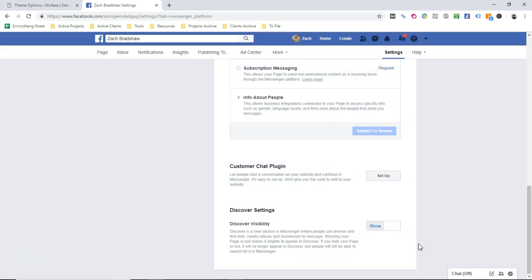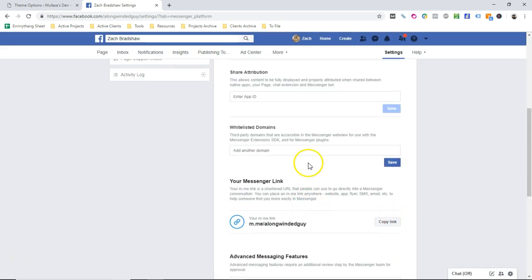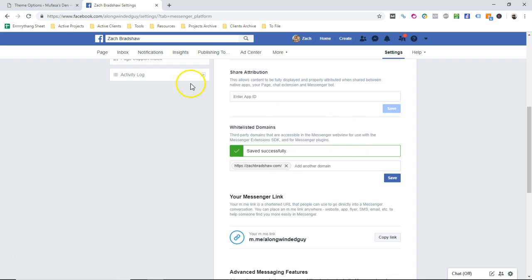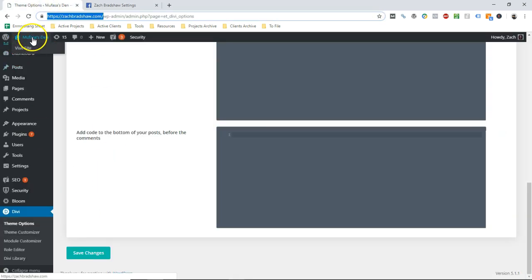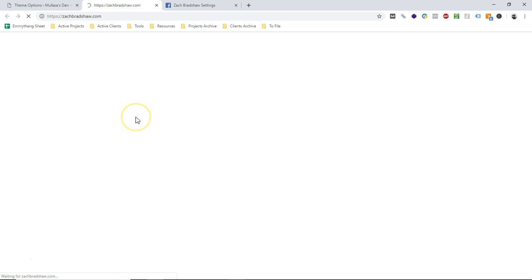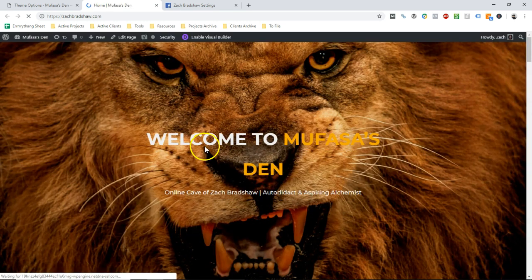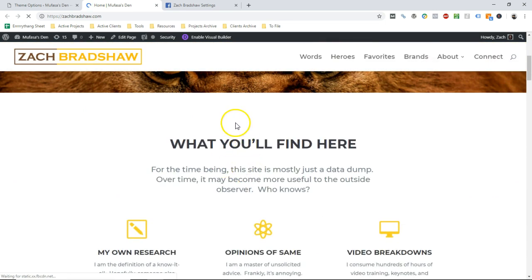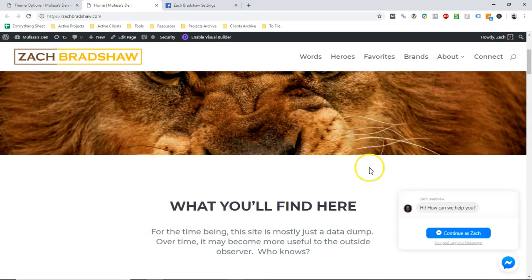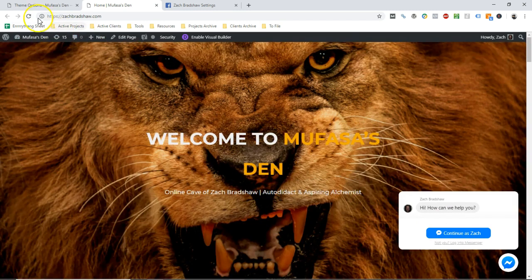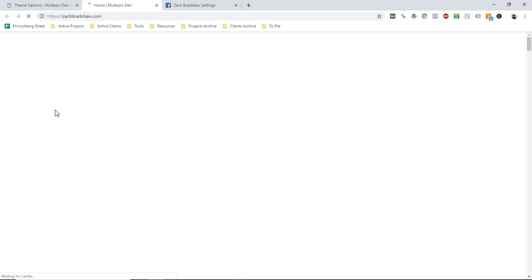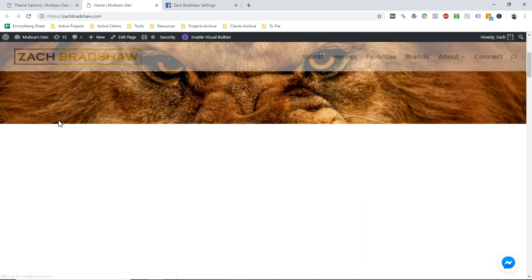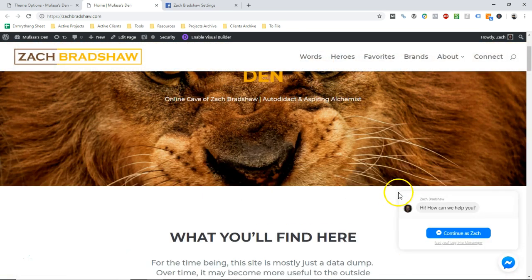So I've had plenty of problems making this plugin work properly. But now I also like to add the whitelisted domains in here because I've had trouble with it, and this has fixed that trouble before. So I'm going to go ahead and save that there. Now I'm going to come over to my site and see if the Facebook plugin pops up. And it doesn't. Oh, there it came. So let me just do it again to see why it took so long. Okay, I think it was just my page was taking a long time to load.